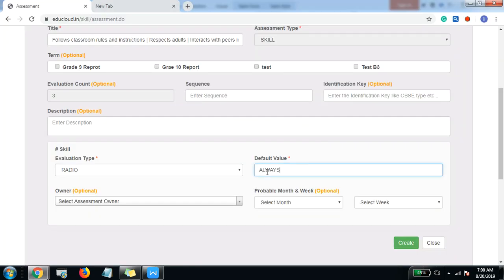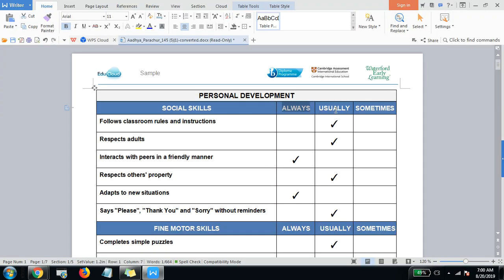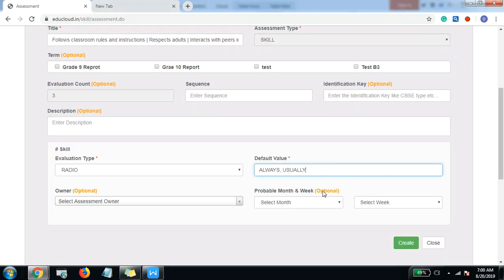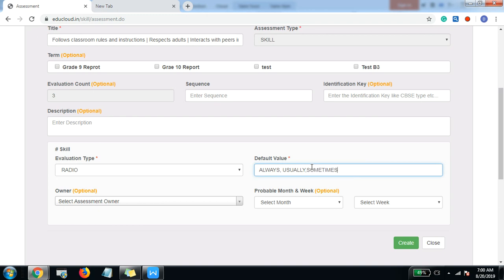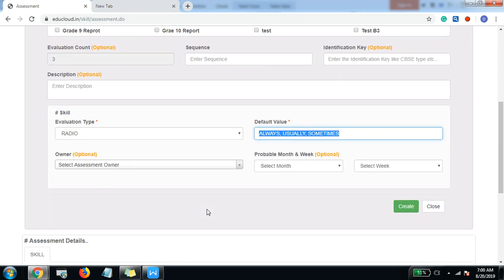So here I can give any type of evaluation options as per our academic criteria or the rubrics. It could be three, it could be four, it could be five. There is no limitation on the number of options. So you can select your option as per your academics, and that's it.